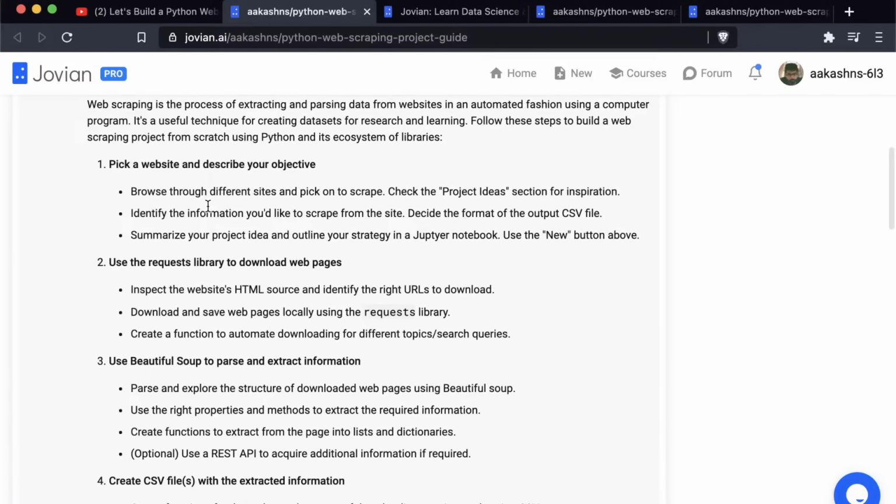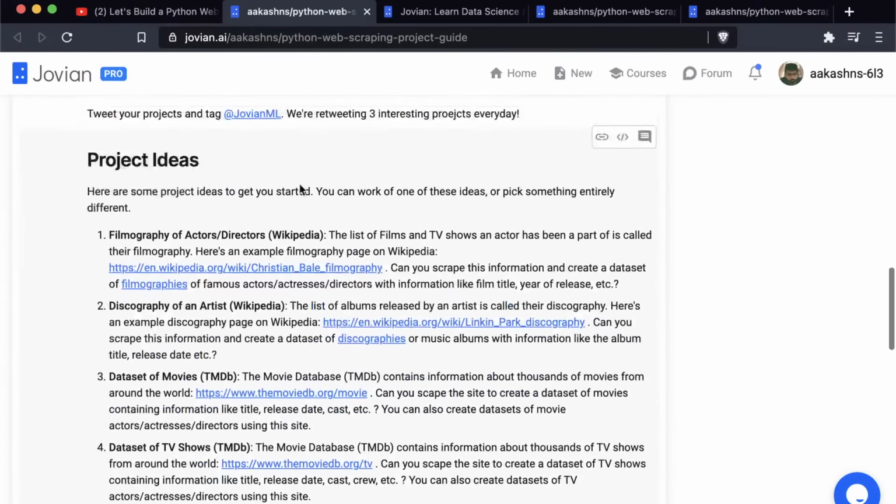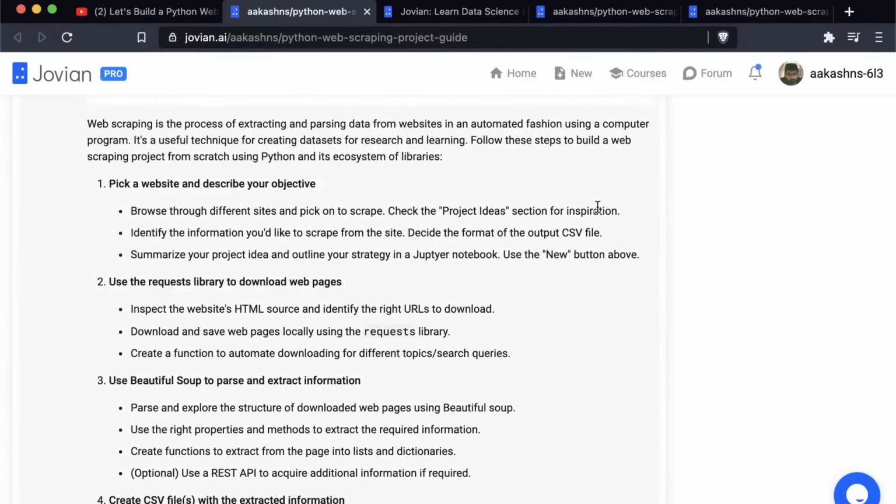So here's what we're going to do. It's a 5-step process. The first step is to pick a website and describe our objective, figuring out what we want to do exactly. We will browse through some different sites and pick one to scrape. There are also some project ideas here. If you scroll down, there are a whole bunch of project ideas that we've given, and you can check that section out for inspiration.